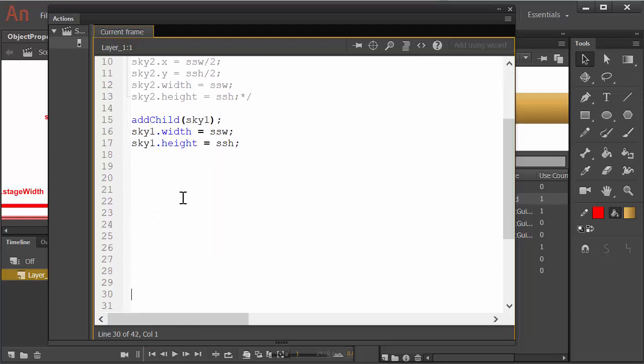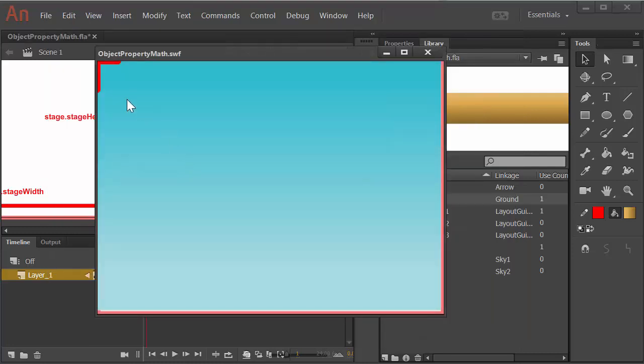Let me move down so you guys can see this better. So addChild ground. Can't give it properties if it's not on the screen yet. addChild(ground), and now that ground, as we see, is going to show up. I can't even see it.